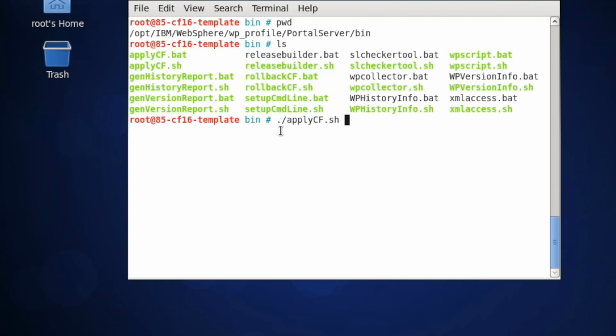After the applyCF completes, you have completed your CF upgrade in your portal environment.